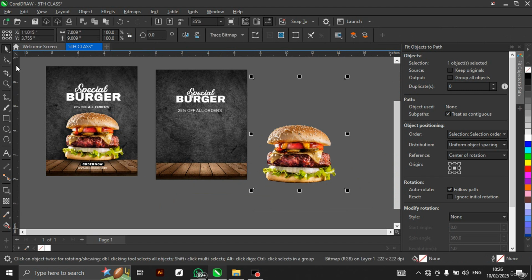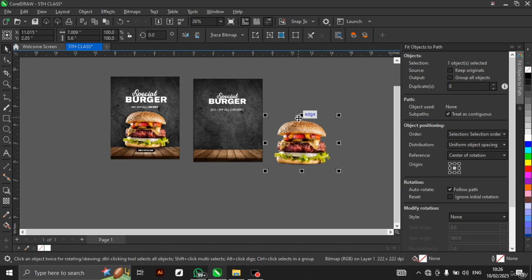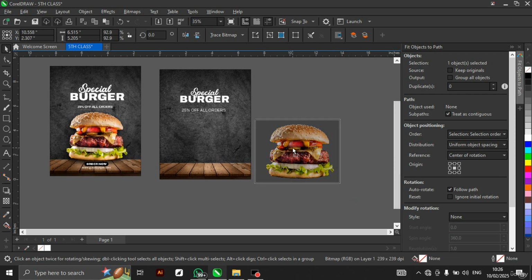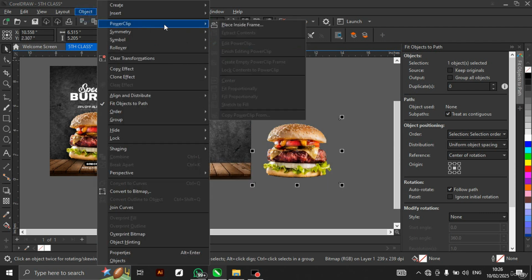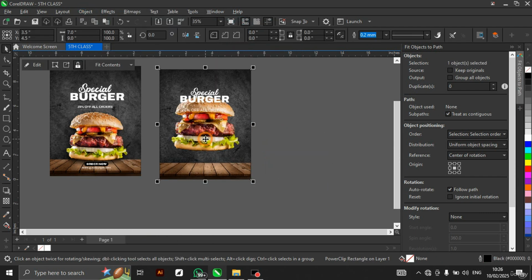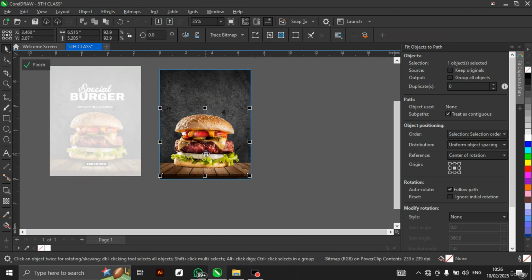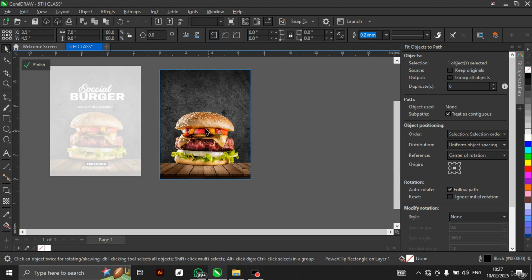So let's bring this hamburger image, which I've already removed the background for us. To remove the background for any image, you can easily go to remove.bg, yes, .net, to easily remove it. And there are a lot of other AI tools you can use to remove backgrounds from any images. Then click object, power clip, place inside frame. Make it sit on the table. Let's adjust it a bit.